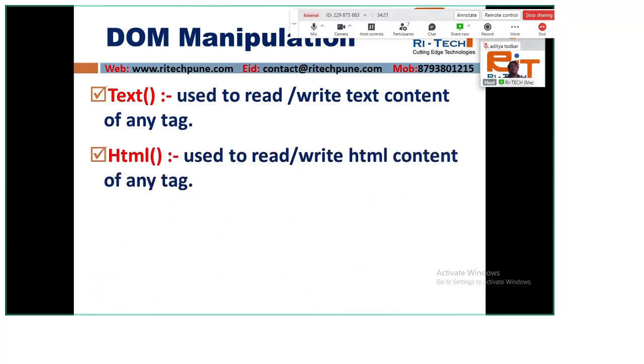Now the next thing that we have is HTML. HTML is used to read and write the HTML content of any tag.